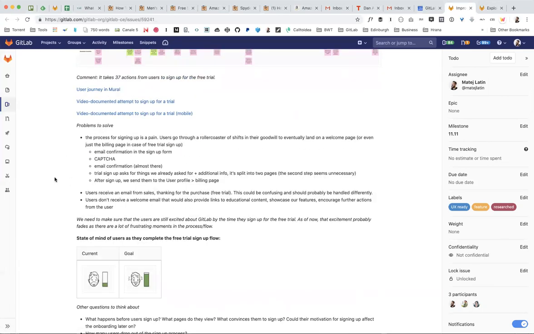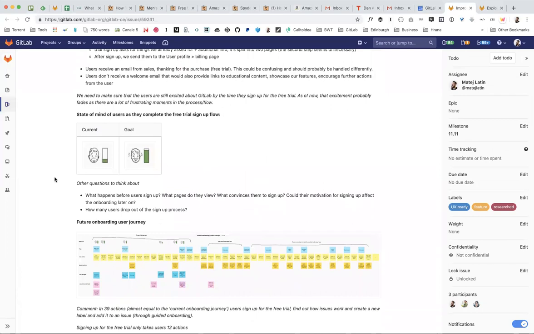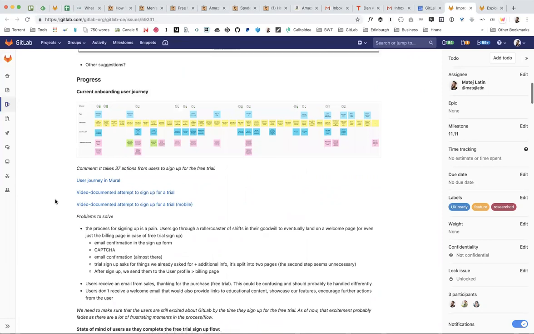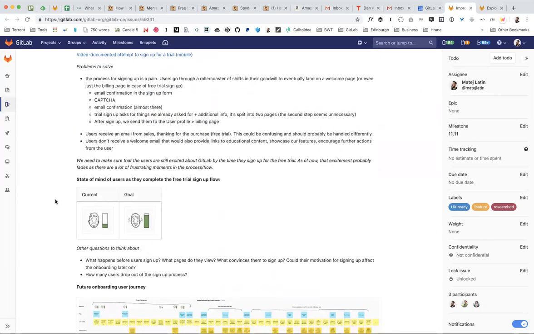Actually, I should. And then the main goal I concluded was, because I do feel that currently when users complete their flow of signing up for a free trial, they're exhausted and they just want to start using GitLab, but we take them through all these pages, all these stages, all these steps, right? And we want them to feel excited at the moment when they are about to start using GitLab.